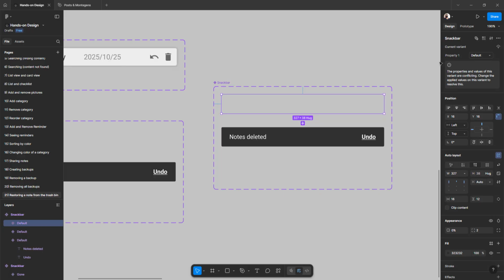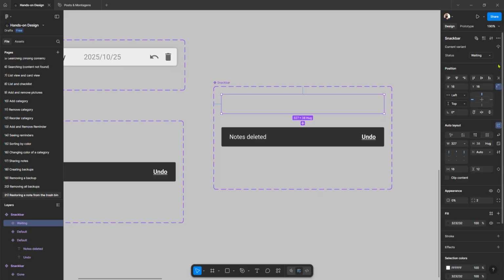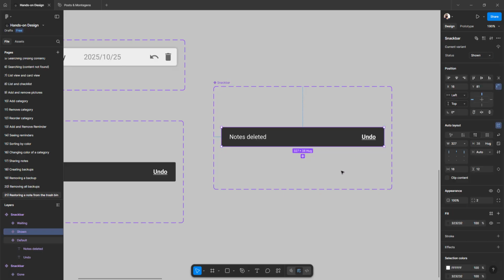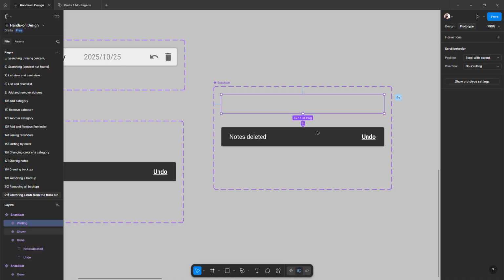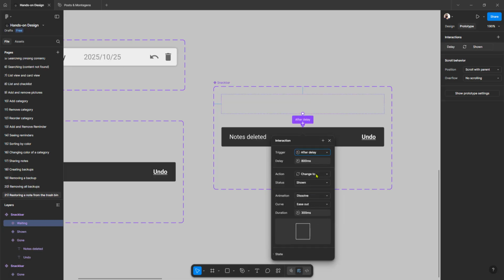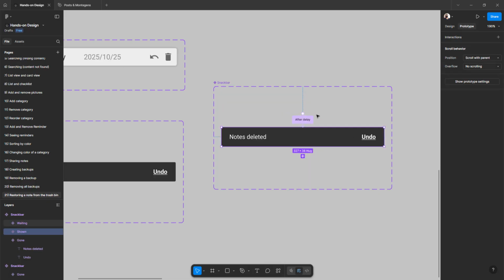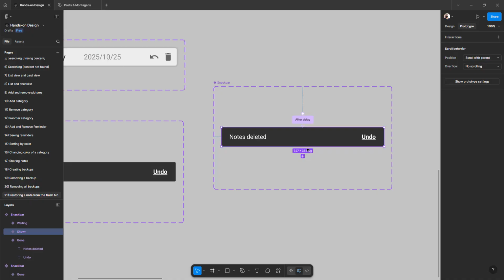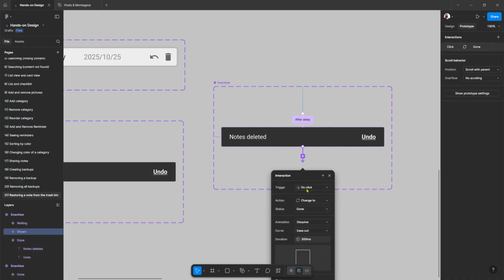Then I will call it status, maybe. The first one I call waiting. The second one I can call, for example, shown. The last one I can call, for example, gone. And then we are doing that same type of connection. So, but not on click and after delay. So the component will wait a bit. After delay, it will change to shown, and the shown after delay will change to gone. Okay. And this is what we should be doing.